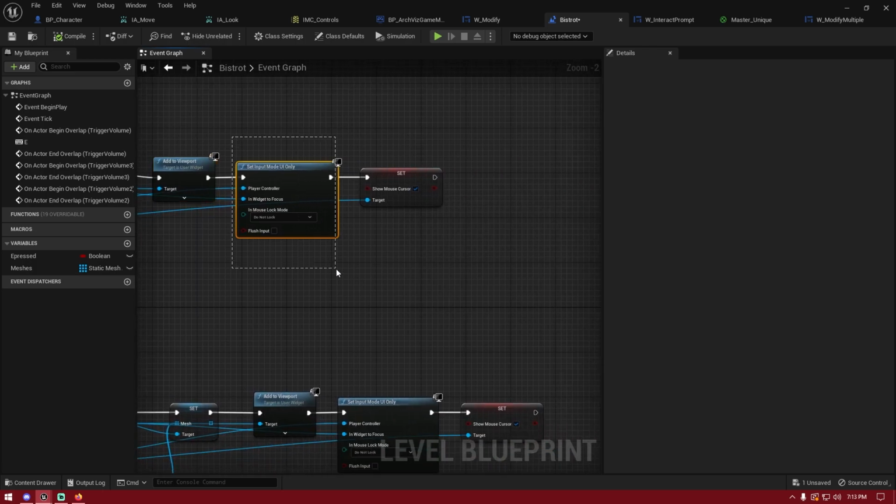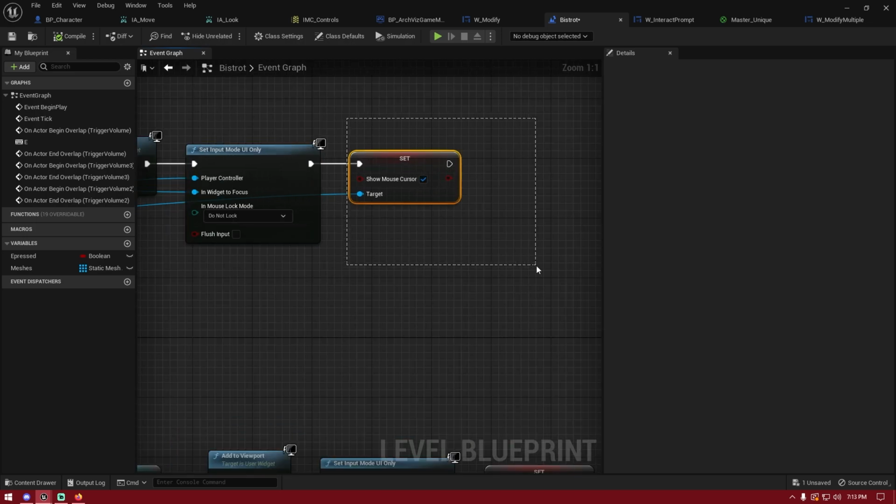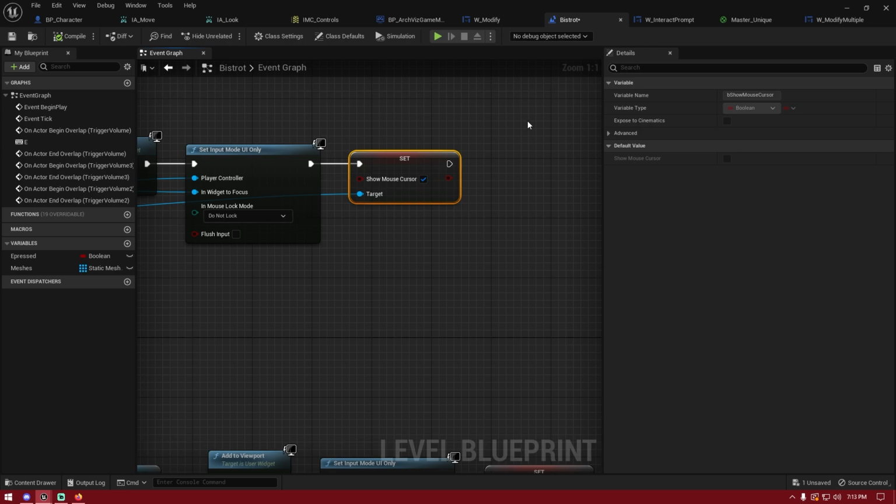And then we set the input mode to be UI only, so that way you can't move in the game, and so that you can interact with the widget. And then we set show mouse cursor to be true, so that you can see where you're about to click.